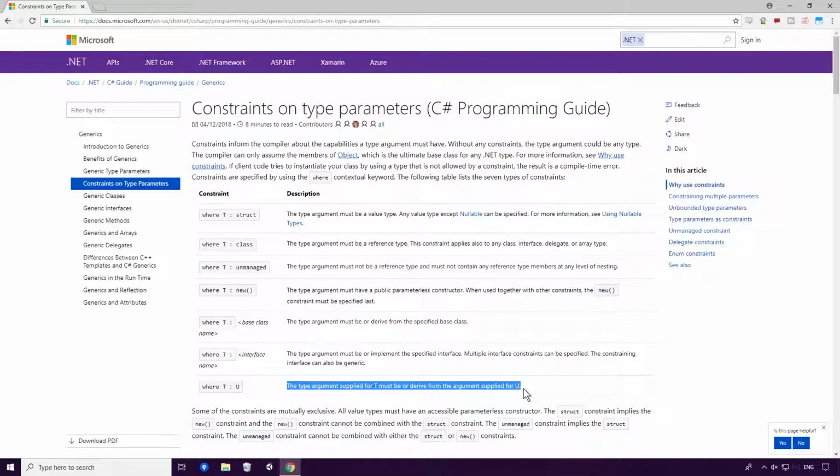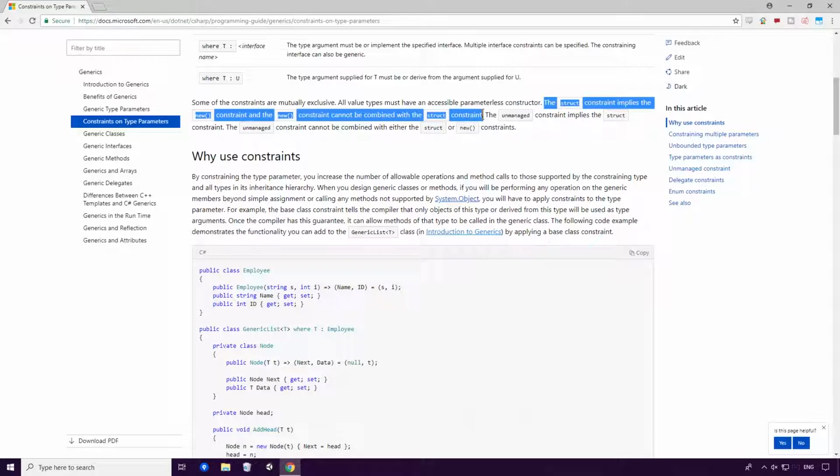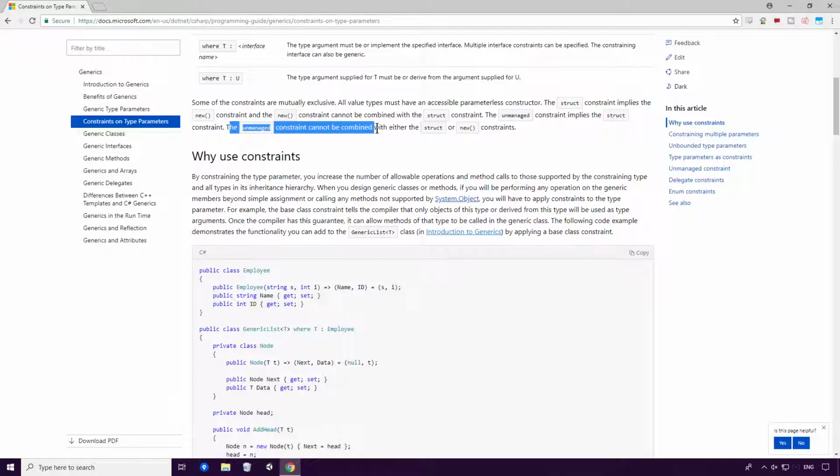Hopefully that all makes sense to you. Some of the constraints are mutually exclusive. All value types must have an accessible parameterless constructor. The struct constraint implies the new constraint, and the new constraint cannot be combined with the struct constraint. The unmanaged constraint implies the struct constraint. The unmanaged constraint cannot be combined with either the struct or new constraints.